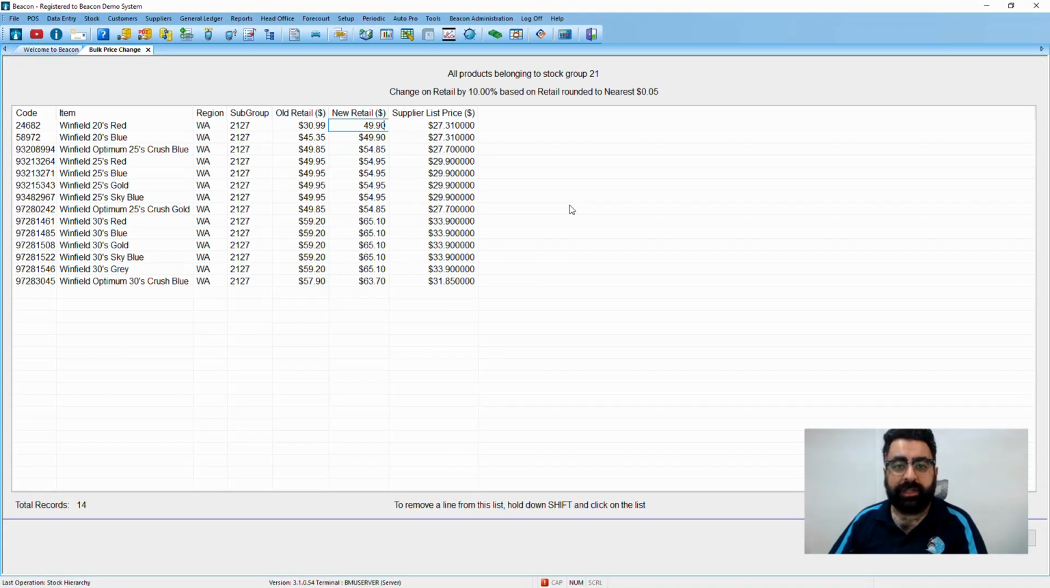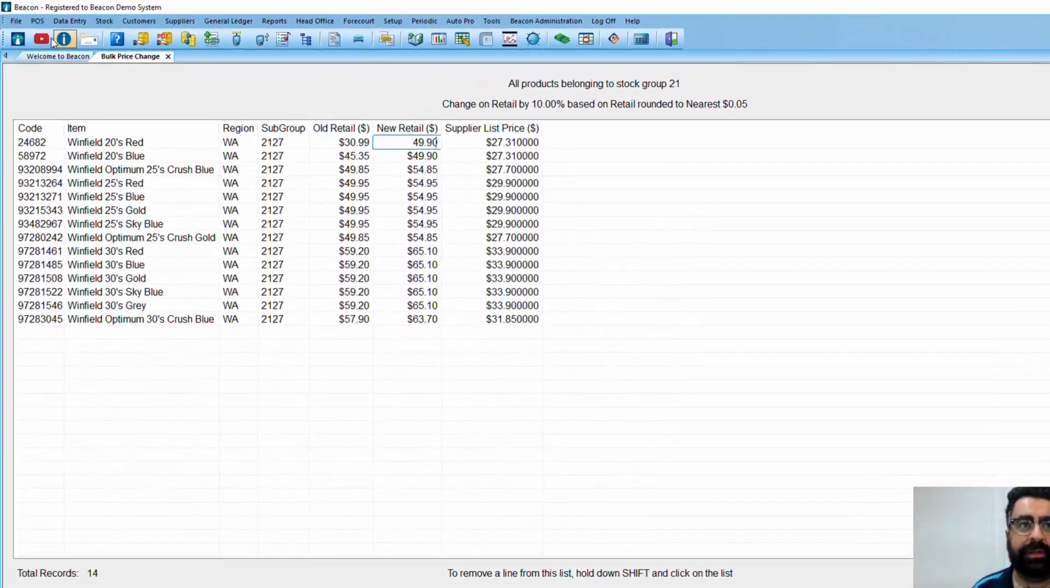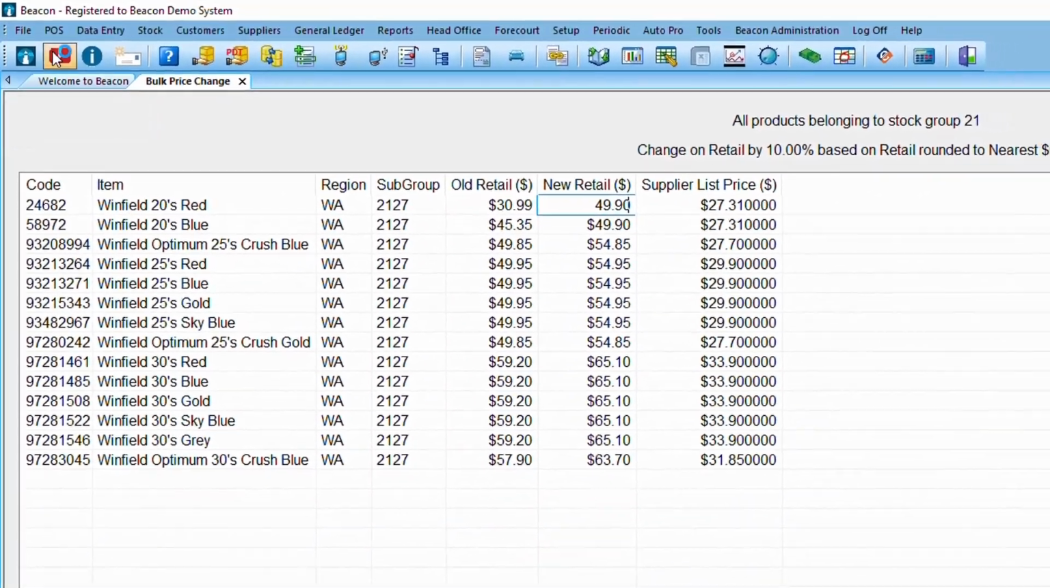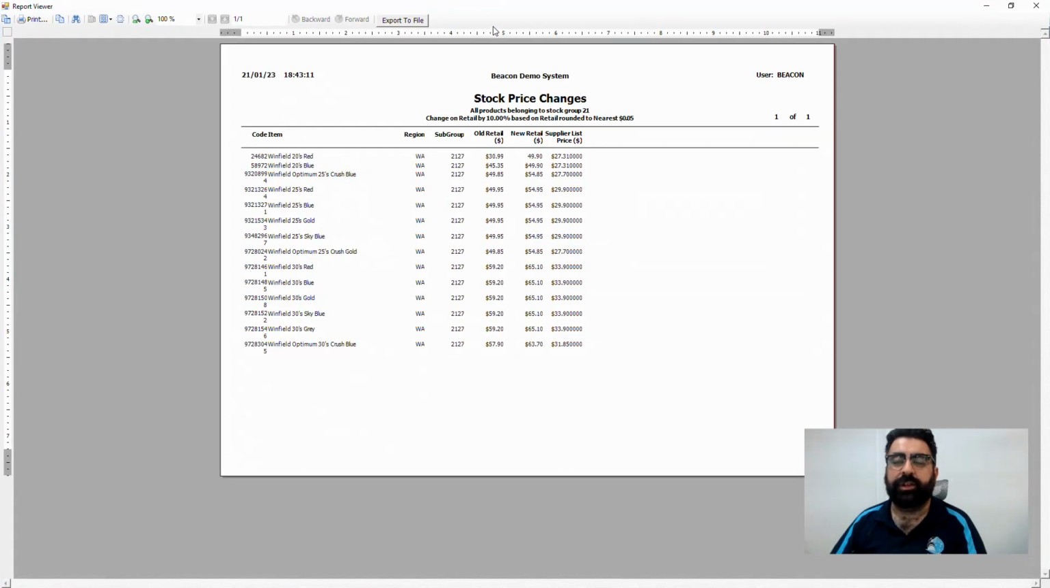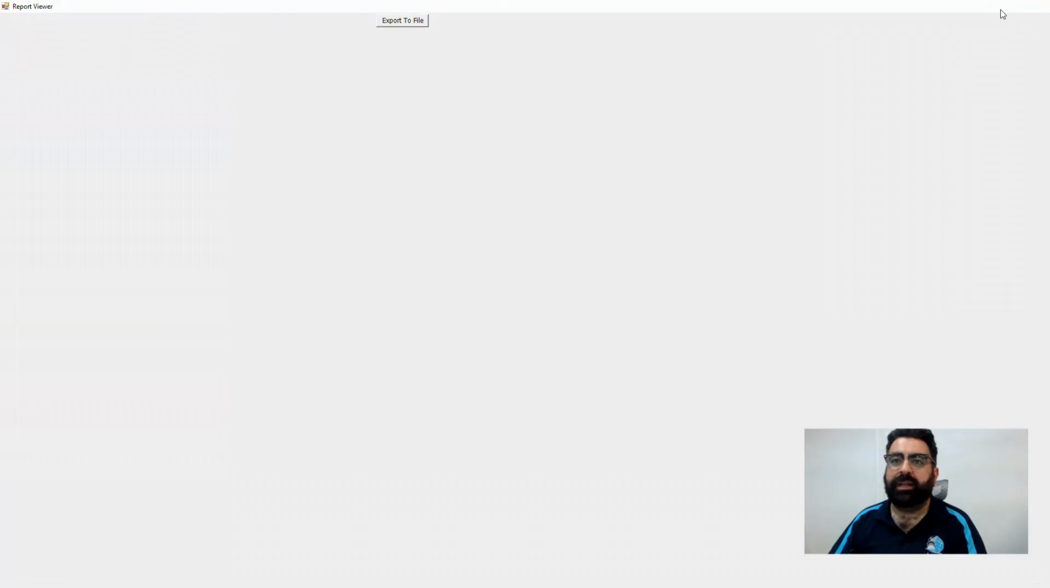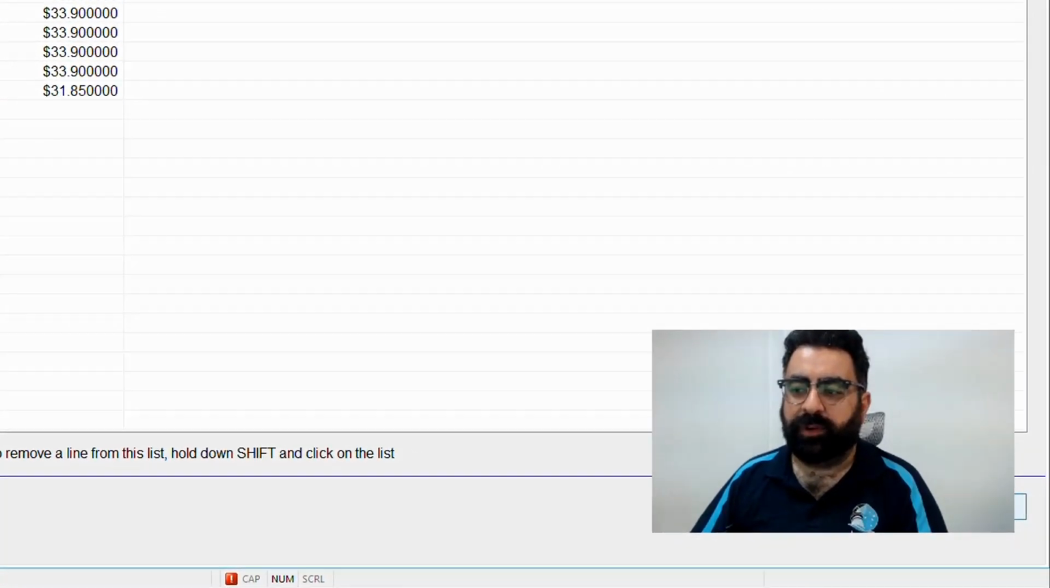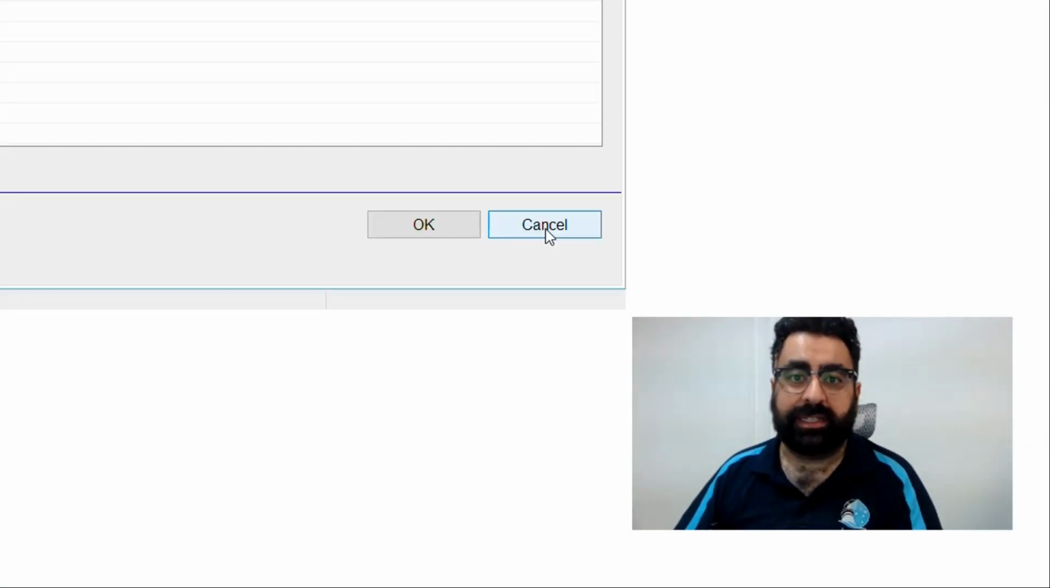Also, you do have the ability before you commit these changes, you can also just cancel out of it, and that will allow you to cancel and not commit those changes. But you also have the ability up the top here to go file and print and generate a report like so of your stock price changes. So if you were theoretically going to run through this beforehand maybe and not commit these changes until a later point in time, you can also just generate this report. But otherwise, you have the ability down the bottom right hand corner here to cancel, to not accept those changes, or you have the ability to proceed.